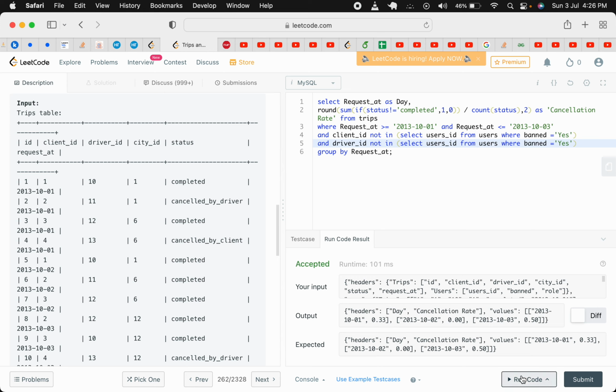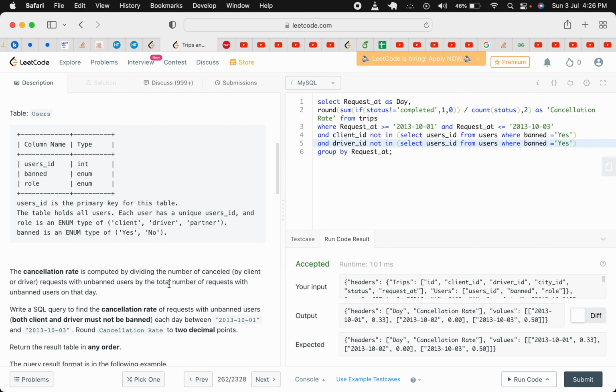This particular problem is rated as hard in LeetCode because it uses certain logics around it. So if you have another approach regarding this problem, please comment down below.